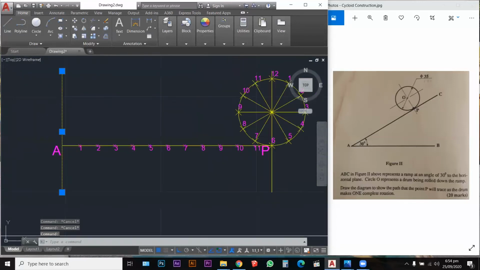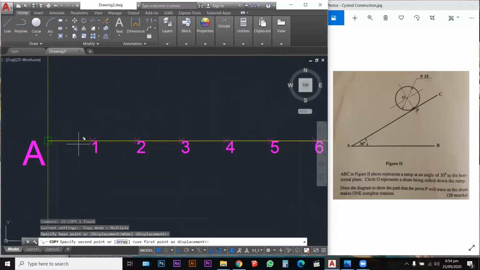So I'm basically going to copy this line at my points between A and P, my 12 points. So I have a series of vertical lines when you look at the drawing. So this is me starting to create the grid for the cycloid. I'm just copying the vertical line at A 12 times.